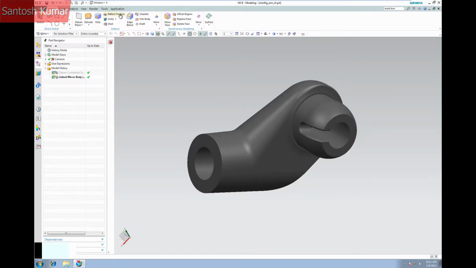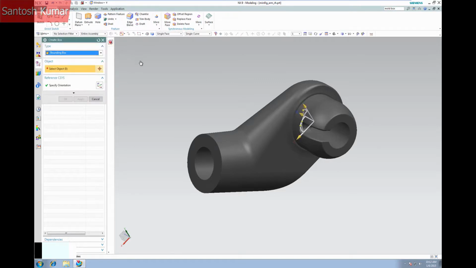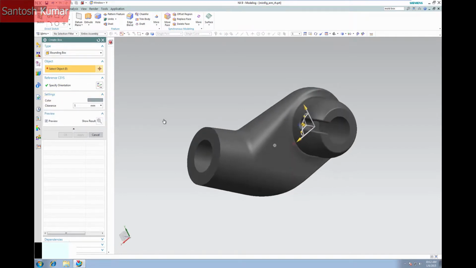When you find it, you can add it to a ribbon or a border bar. In my case, I added it to the left border bar. Now you can pick faces, edges, curves or faceted bodies, and the bounding box will be created.